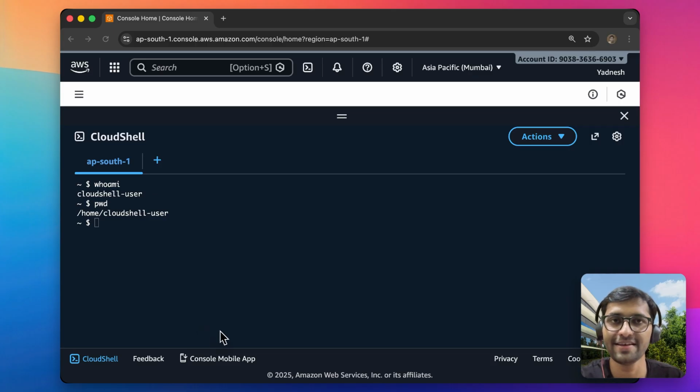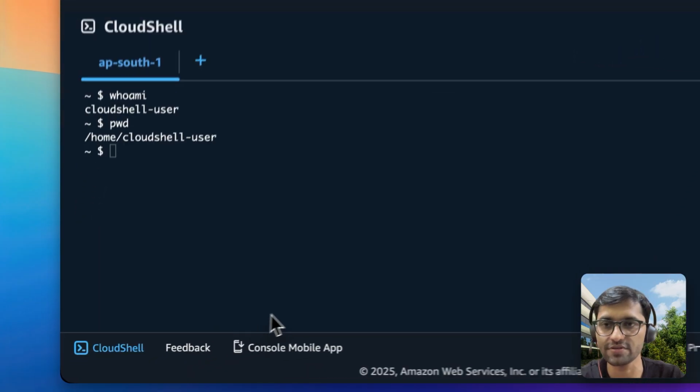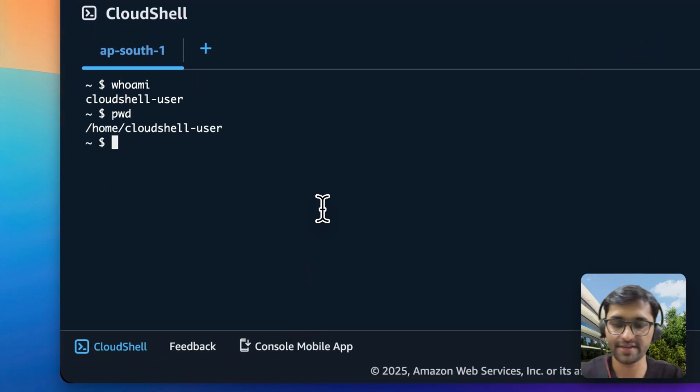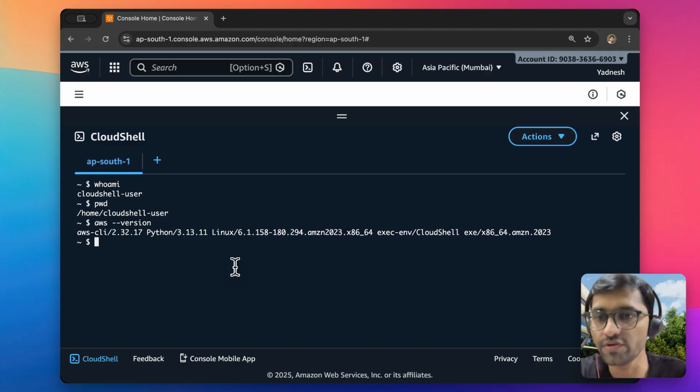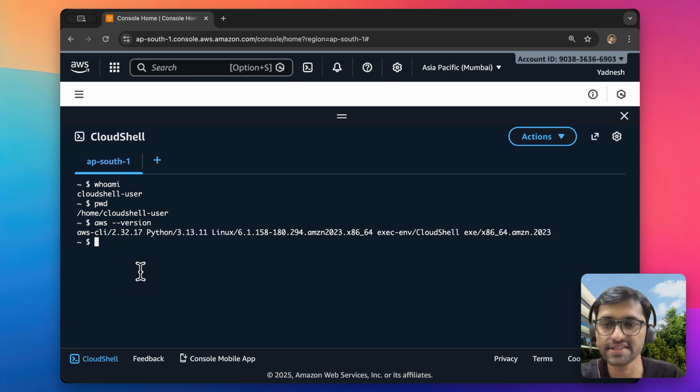As I mentioned, AWS CloudShell comes with pre-installed tools. So let's find that out. The first tool that I mentioned was AWS CLI itself. So how to check if it is already there? You can run this command: aws --version. Okay, so AWS CLI is already there, version 2.32.17. You can also check what the Python version is.